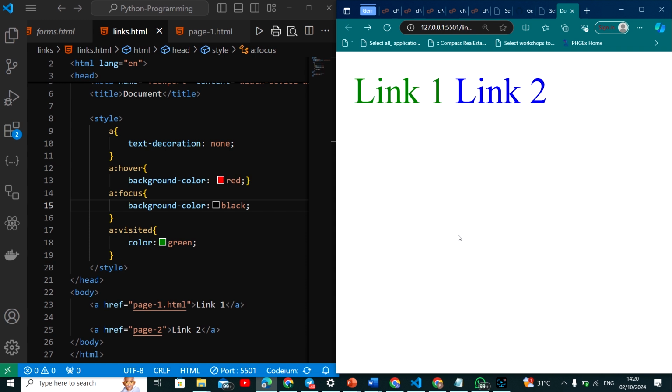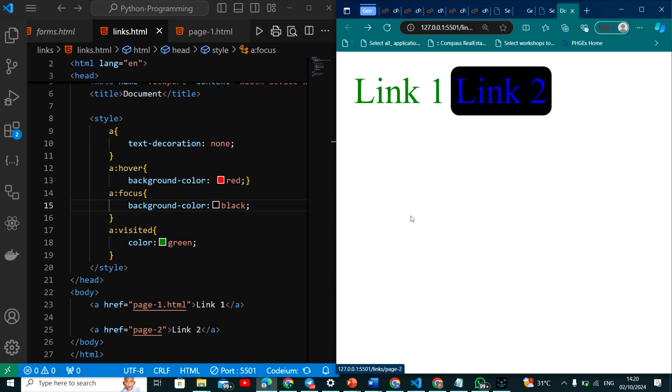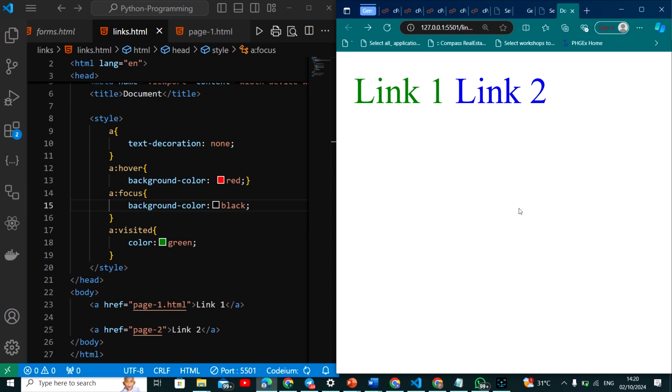But with the focus, that captures the keyboard events. So if somebody is using the tab key and focuses on the link, that is when the focus pseudo class is called. So on the tab key, you can see that the background color becomes black. When we tab, the background color of the next one also becomes black as well. So these are pseudo classes.